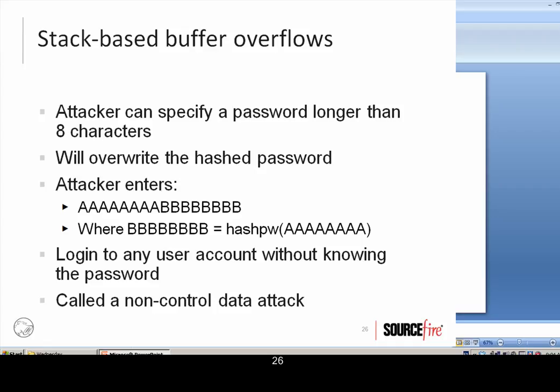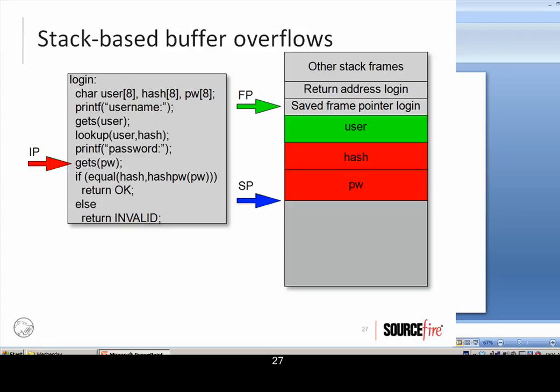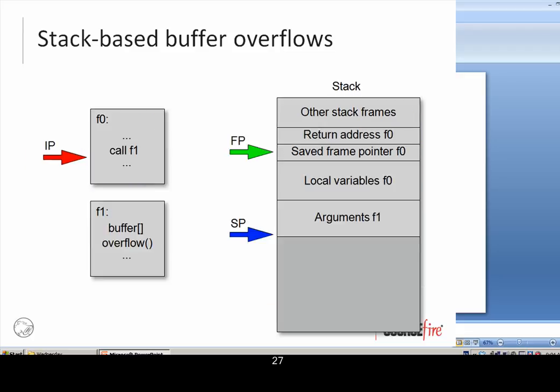This is also called a non-control data attack because he didn't actually have to inject code or modify the control flow of the program. He used the existing control flow but just modified the behavior by modifying the data. So yeah, this is what it looks like. So he'll have the password here, he'll have overwritten the hash, and then when the equals check happens, he'll just bypass this. So what does a typical buffer overflow look like?